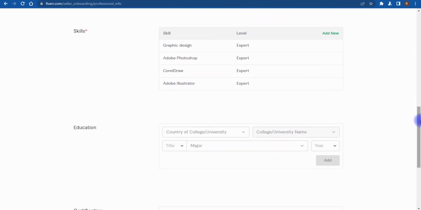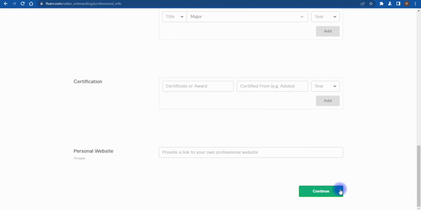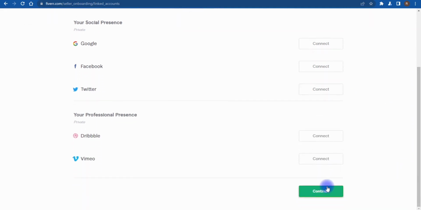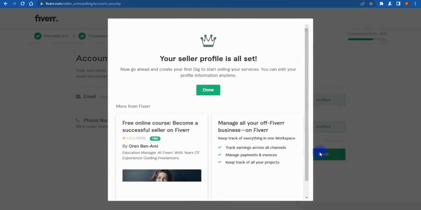Now we move to education. You can see this one has a star, and this one doesn't. Education doesn't have one. That means it is not compulsory. It can be skipped, so I just skip this. Certification, it doesn't have one. It can be skipped. Personal websites are optional. Click on continue. All these are also optional. Your social presence, maybe your Google, Facebook, Twitter, you can connect, but they are optional. Continue. So my email and my number have already been verified. If this were the first time I was opening this account, I would have to verify the phone number, but I have already verified it in the previous tutorial. So let's just click on finish. Done.